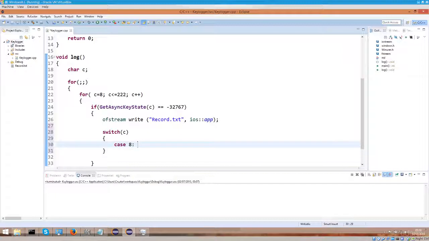write from here, output to a file, and we're simply going to substitute, we're not going to output C to it, rather instead, in case C is 8, we are going to output something else, in case C has the numerical value of 8. So what shall we output?